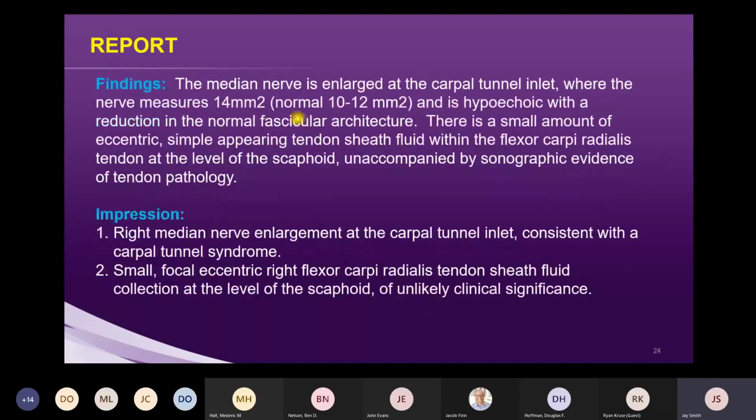So in this case, the median nerve is enlarged at the inlet, where the nerve measures 14 millimeters squared. I give the normal values. It's hypoechoic with a reduction in the normal fascicular architecture, small amount of eccentric fluid around the FCR sheath, and no other FCR pathology, and then the final impression.